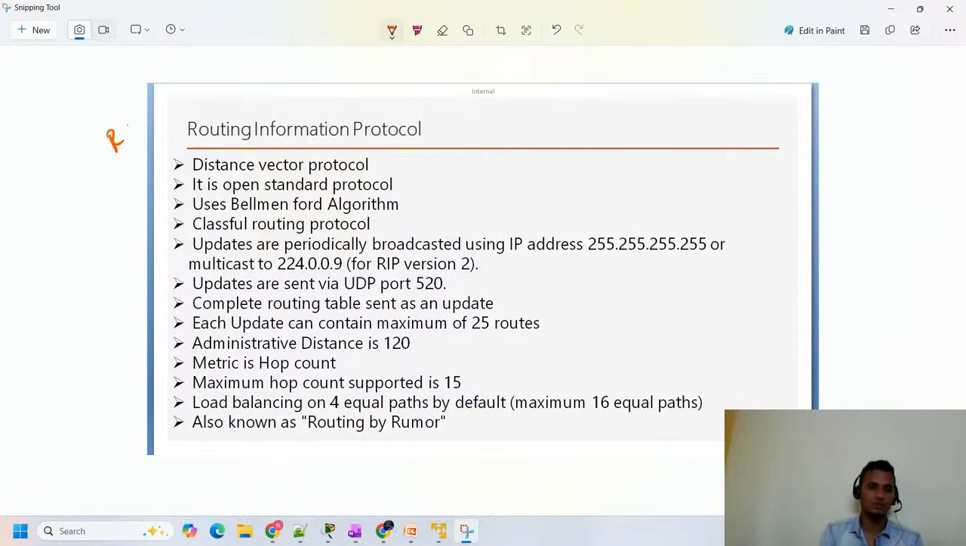RIP stands for Routing Information Protocol. It is a distance vector routing protocol, which means it works based on distance. RIP is an open standard protocol, which means you can configure it on Cisco routers as well as non-Cisco routers like Nokia, Juniper, Dell, HP, Huawei, any routers. And RIP uses the Bellman-Ford algorithm. He is actually the inventor of this RIP protocol, and he has given his own name to it.